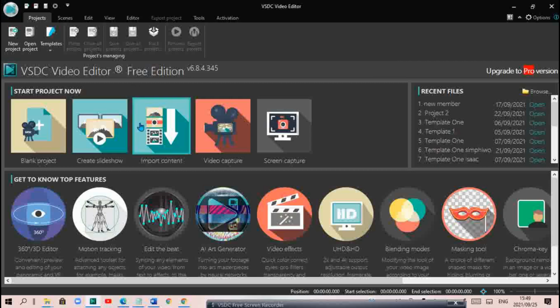And if you can check, this is the backstage view of the program. On the backstage view, that's where you have a blank project, create the slideshow, import content. You also have video capture as well as screen capture. But just because we want to create our own project, we'll click on the blank project, which means it's a new project.